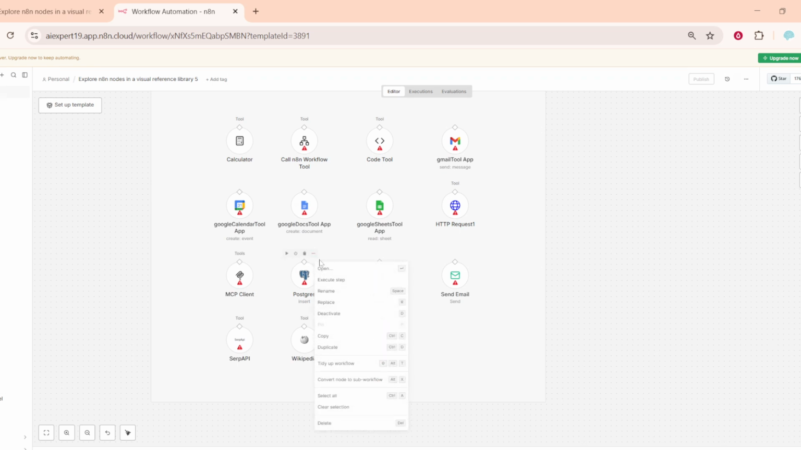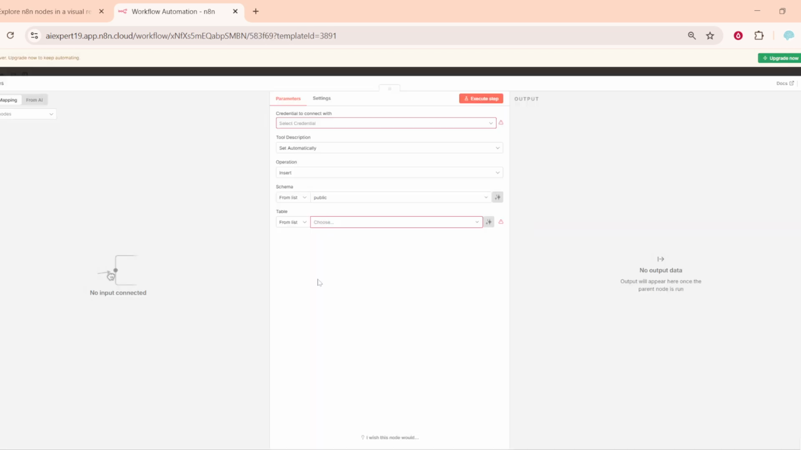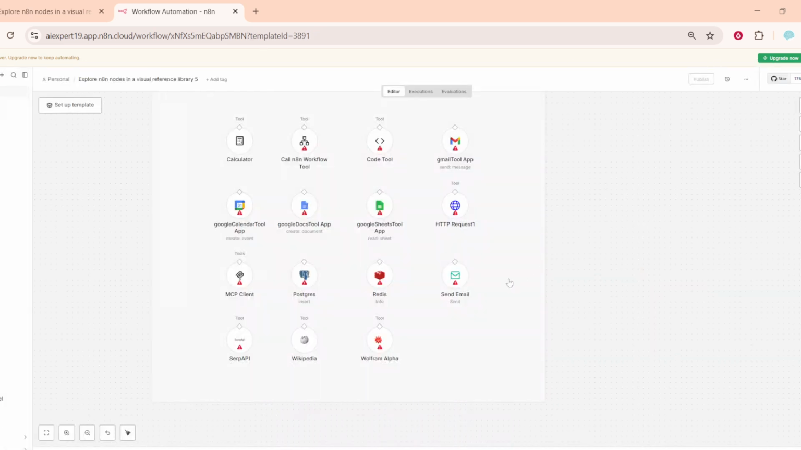The Redis tool gives you fast key-value storage for caching, sessions, or counters. It's ideal for temporary memory or throttle tracking. Remember to set sensible expiration times to keep data fresh.